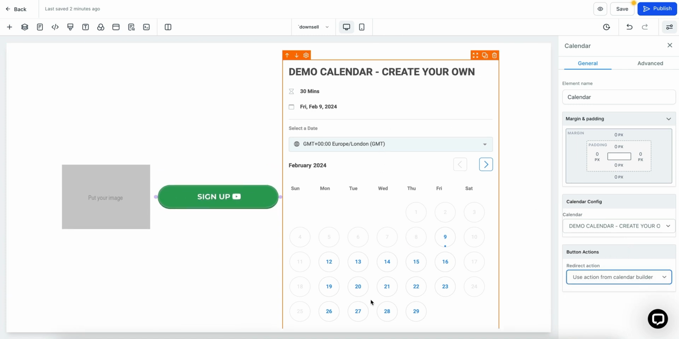Within the calendar section as well, there will be another video about how to build your calendars. You can also customize that calendar in there. So to add different colors and things like that. So there's lots that you can do with that calendar.